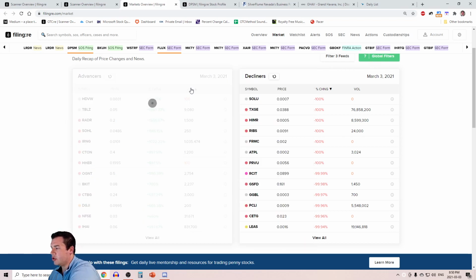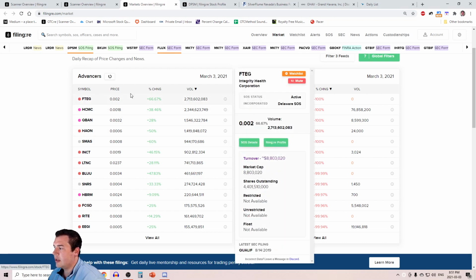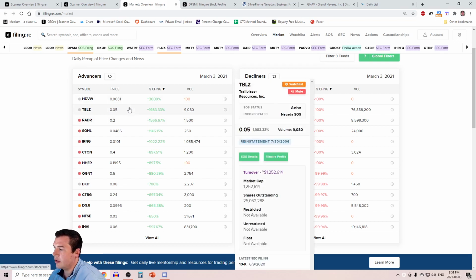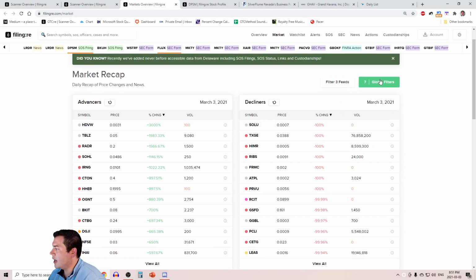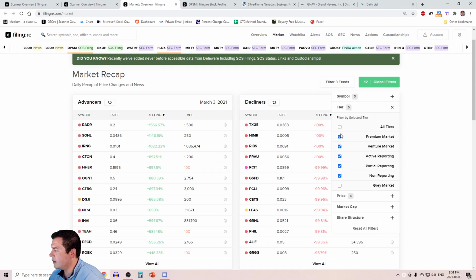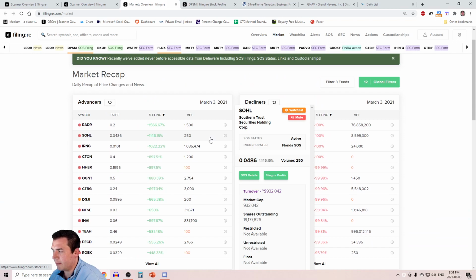If I want to be able to sort these things by volume, let's say, then I could choose each column to say, you know what, advancers, I want to see what are the top advancers with volume. Okay, here they are. I want to see what are the top percentage change movers. Here they are. I don't want gray. So I'm going to say I want all of these minus gray market. And now I've been able to filter out the gray market.